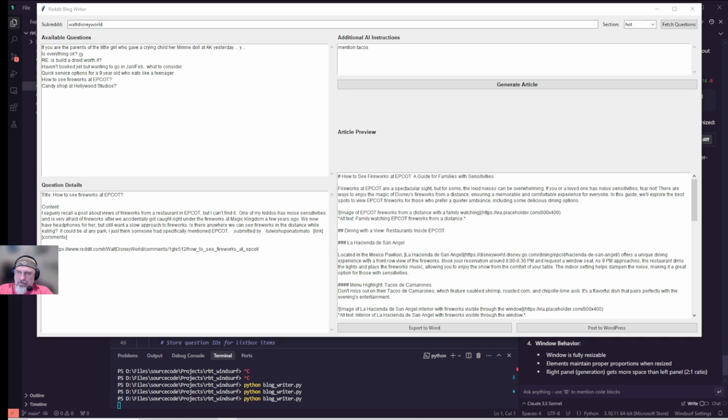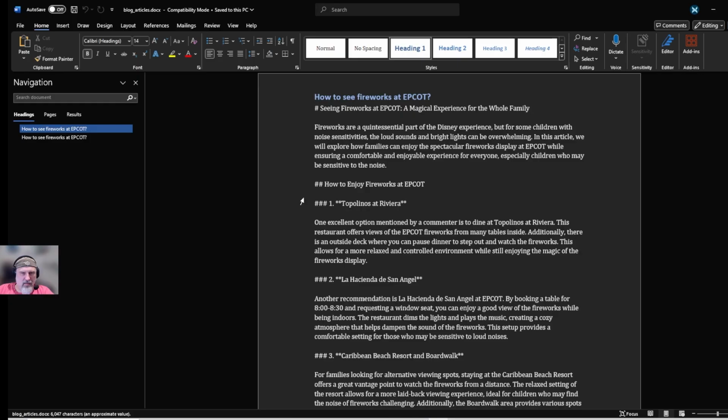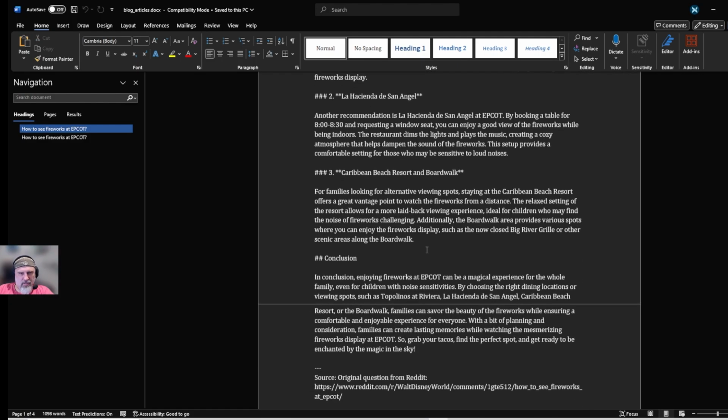Now, where did I put those? Source code. Where's my source code? Folder. Article.docx. Let me double click on it. And it's still in Markdown. So do I want it to convert?